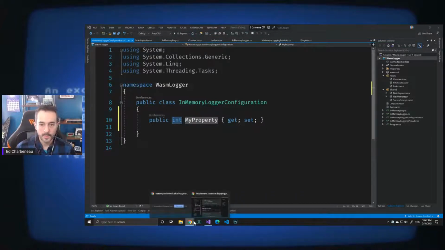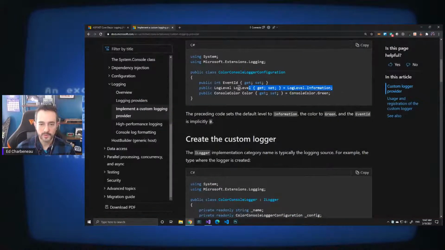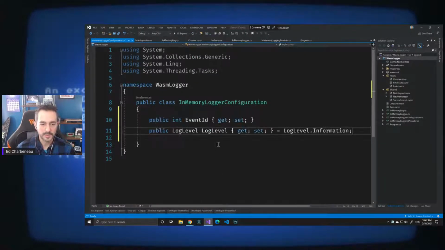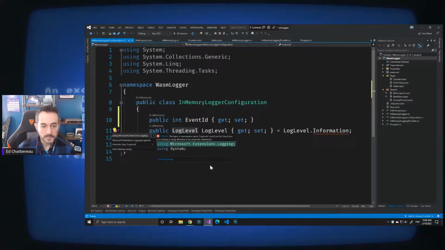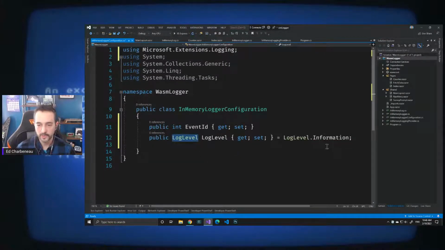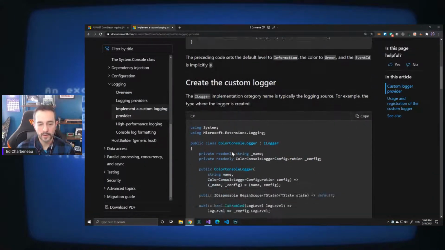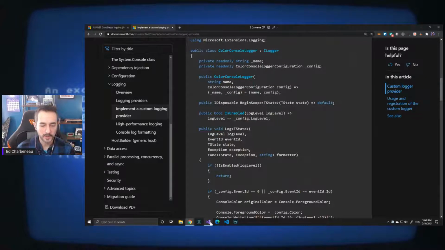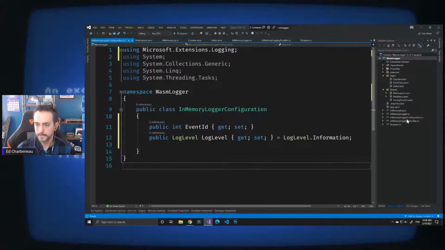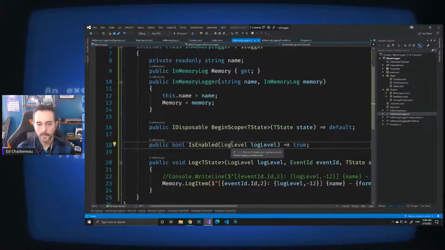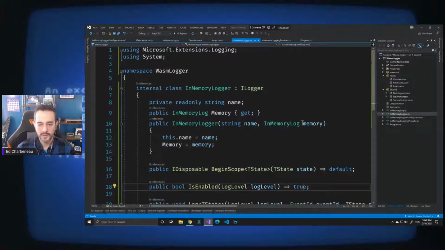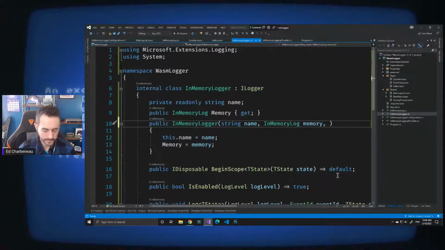So let's go ahead and borrow their first lines there. So we're going to set up an event ID and a log level, and they're defaulting theirs to information, and then they're using that configuration. So we need to go over to our console or our InMemory Logger, and we can pass in that configuration object here.